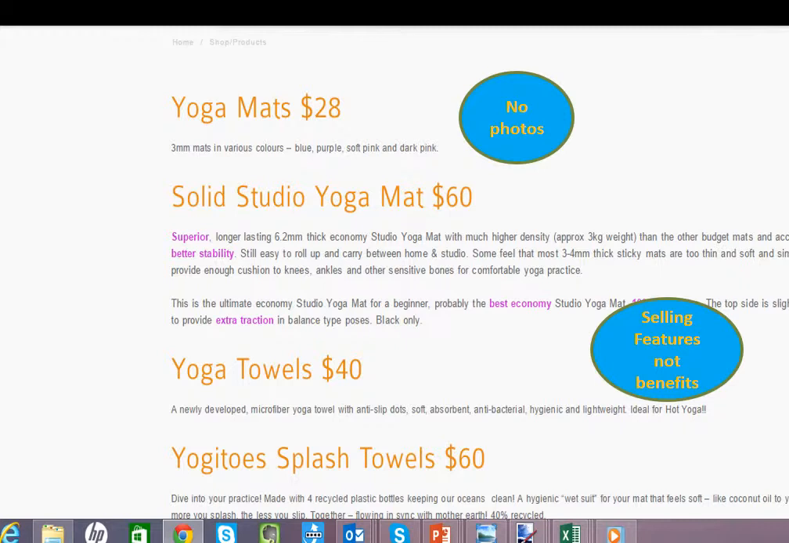If I said something like, it is a 3mm mat in various colors, it comes in, so I wouldn't have started with that. I would have said the mat is 3mm, which means that it gives you a soft grounding for you to be able to do your exercises and feel comfortable. So you hear what I'm doing there? I'm giving them the benefits of having the mat. And then I would have said something like it comes in blue, purple, soft pink, and dark pink.